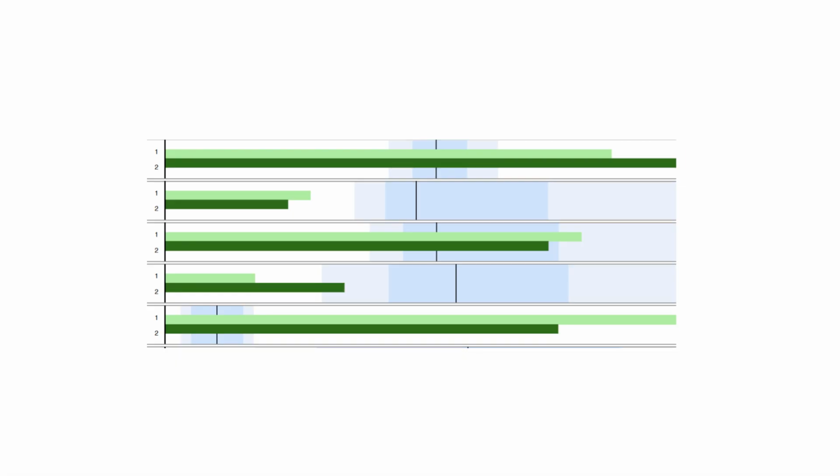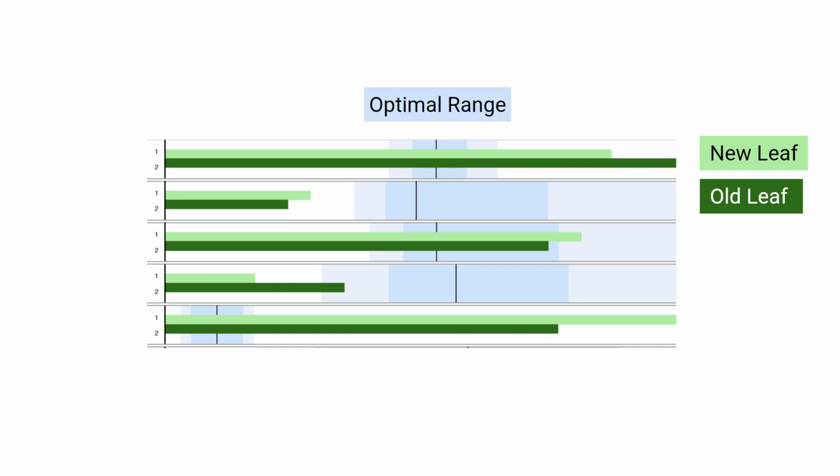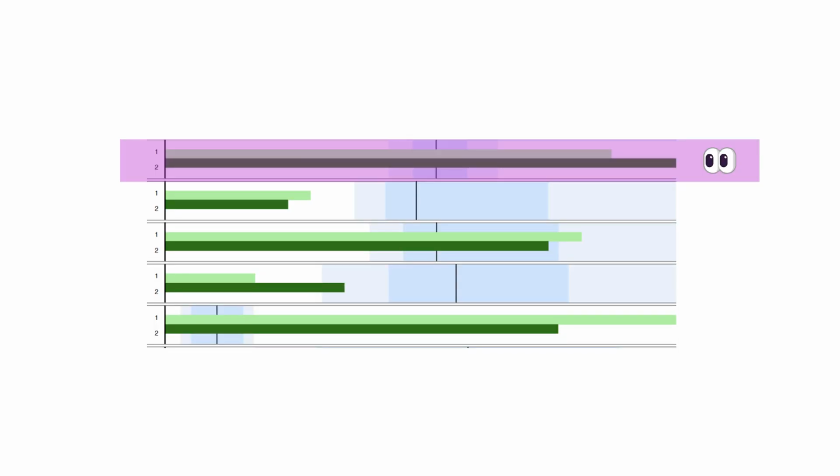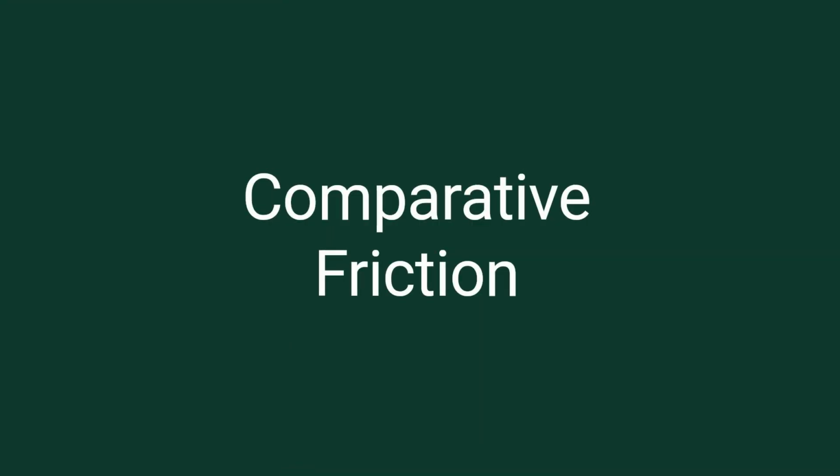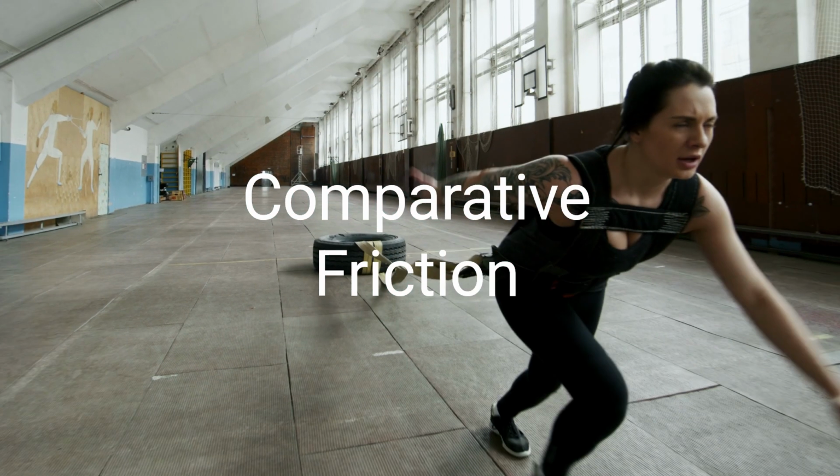The main feature of this report is this bar chart that shows the nutrients found in new leaves and the nutrients found in an older leaf and how they compare to the optimal range. Optimal ranges are different for every nutrient, so I'm comparing each row with its individual context. Every time I switch from row to row, I have to reset my understanding of the optimal range. This constant switching is called comparative friction. Just like physical friction, it slows me down.